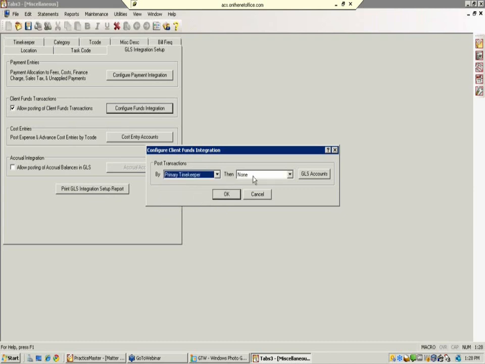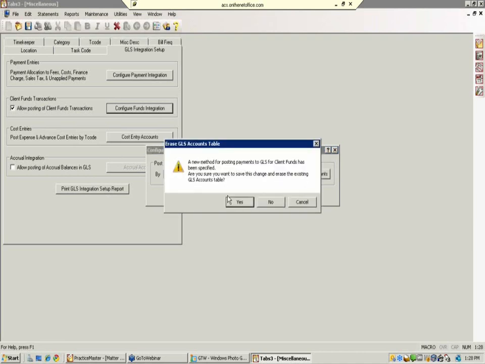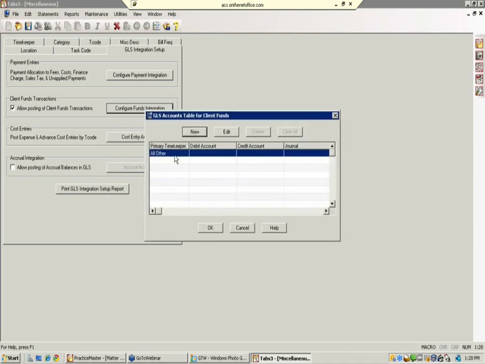So if we go ahead and say primary timekeeper, then we can also come in and do it by location or category, and actually go ahead and post our client funds directly to the GL accounts that we want. So again, that's huge. Once we get in here, you can just go ahead and click on your GL account, and then you can tell it what accounts you want that to go into in your GL.